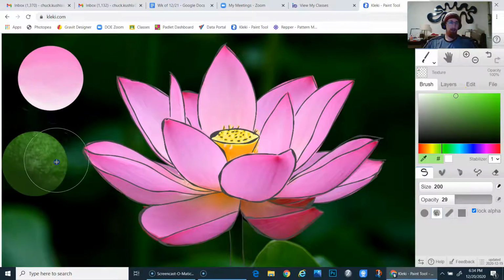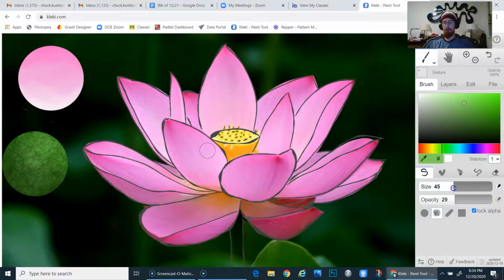So now I'll do a few dark, a few light, and I'm just gradually building it up. The other thing about chalk is if I turn the size way down, like say I'm trying to do veins or something like that, I'll pick the dark green and make it a little darker here so we see. It does create kind of a soft edge, sort of like an airbrush.